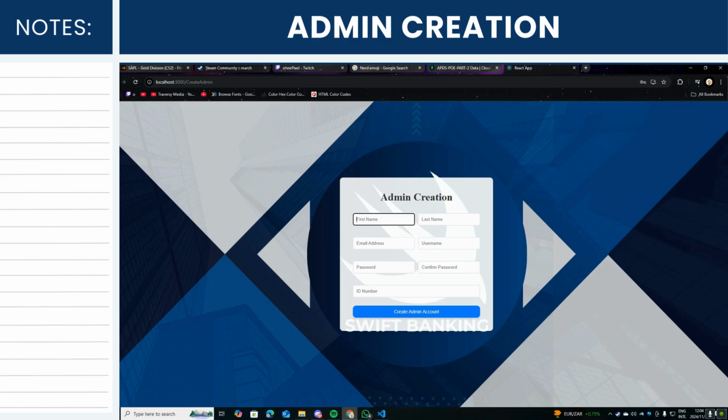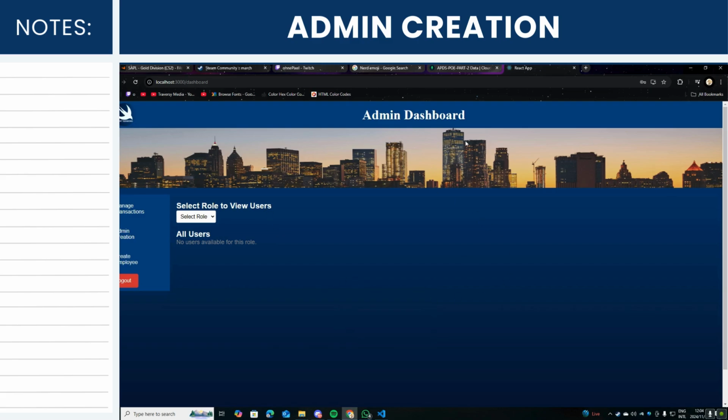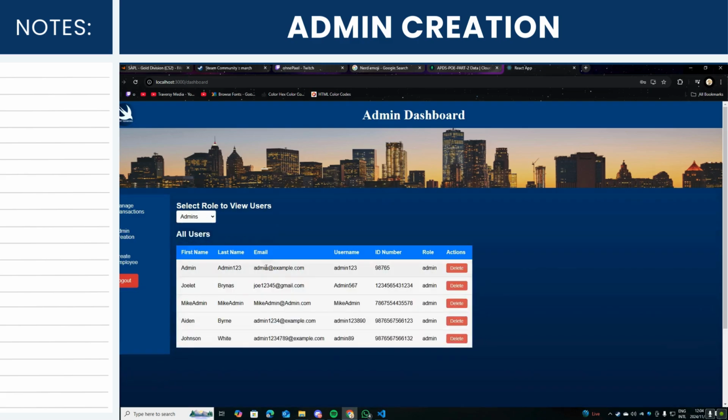You get your dummy data. So first name, Johnson, last name, White, email address, copy and paste, admin89, the username, then the password, and then lastly, the ID. And then the admin account is created. So I can go here, look at admins, and then Johnson White is here. So this is how you create an admin from the front end as an admin with the admin role.